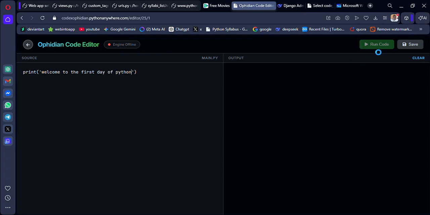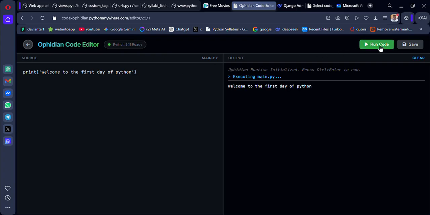So if I just click the run command, as you can see, the system is prepping, and I want to run the code. You can see now, run code. What did it give me? Welcome to the first day of Python. Because that is exactly what I wanted it to give me.